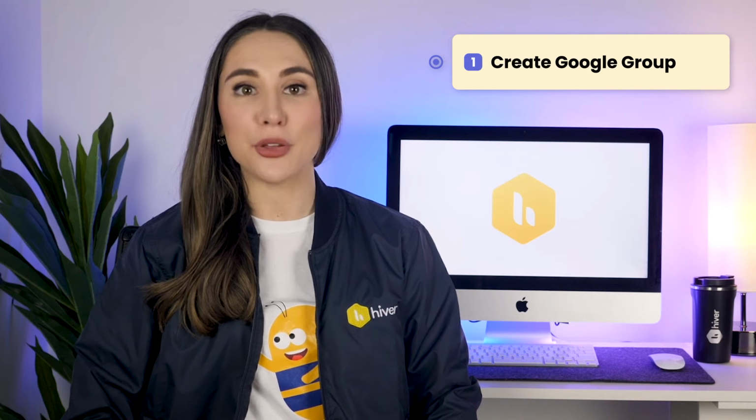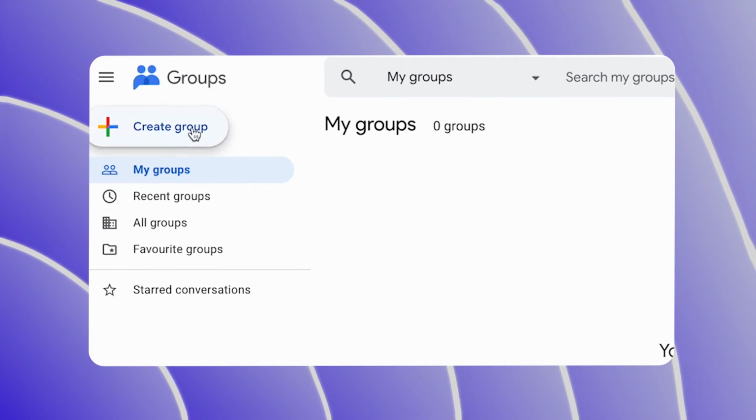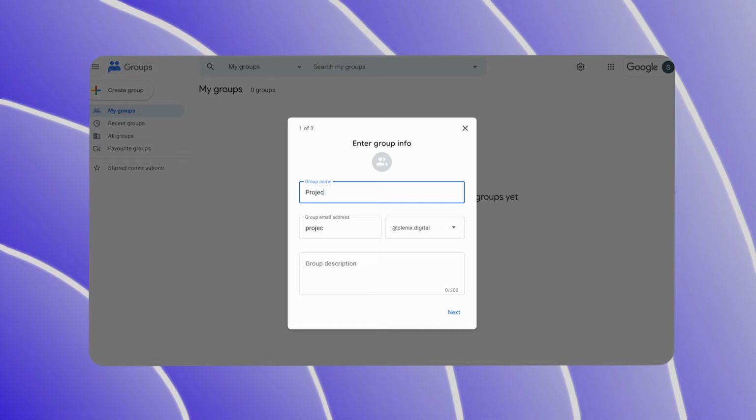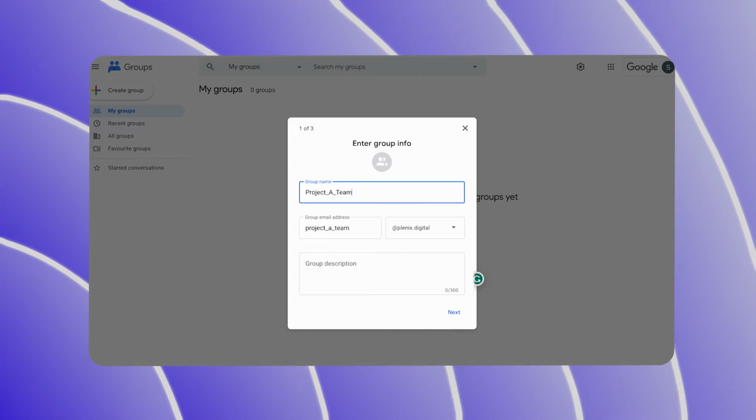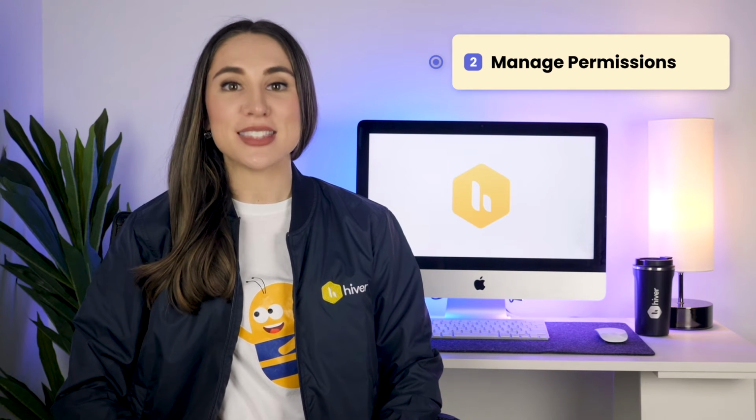Begin by creating a Google group for your team. Navigate to Google Groups, click on Create Group, and fill in the necessary details like group name, group email address, and description. Step 2. It's time to choose and set permissions.